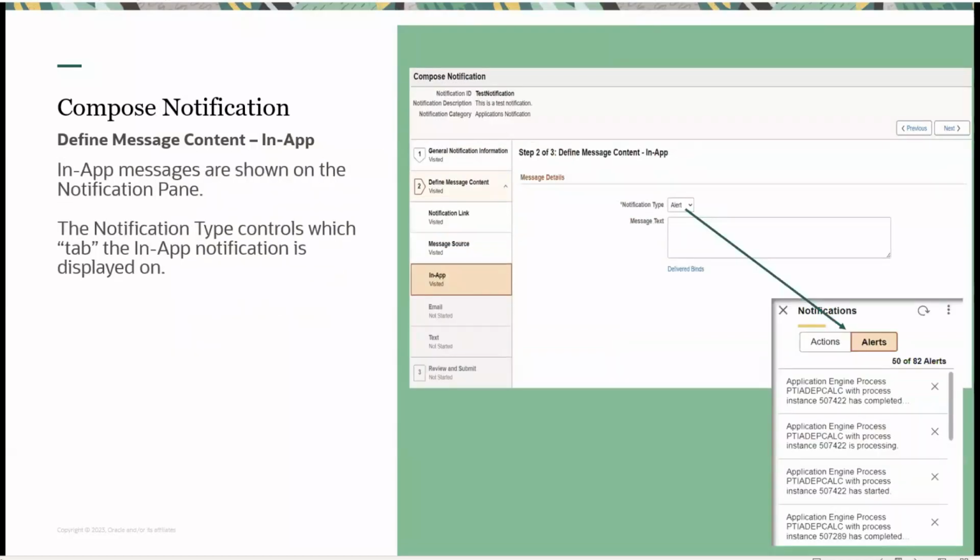So in-app messages are shown on the notification pane, and the notification type here controls the tab that the in-app notification is displayed on. If you select alert, it means when this is sent, it's going to show up on the alerts pane. If you select actions, of course, it's going to show up in the actions pane. So now we actually have a configurable way of identifying where something goes. Previous to this solution, only AWE generated notifications went to actions. Everything else that we delivered, like trigger business events or whatever, went to alerts when we did in-app.